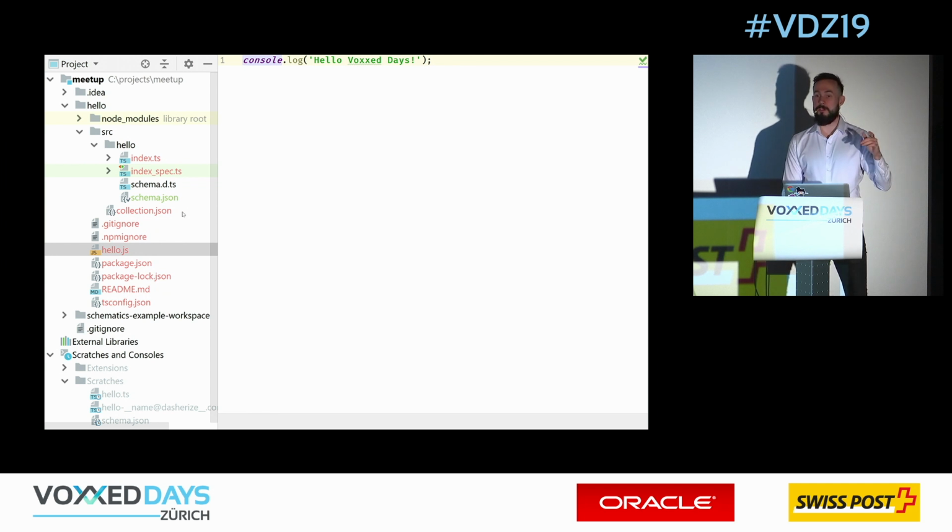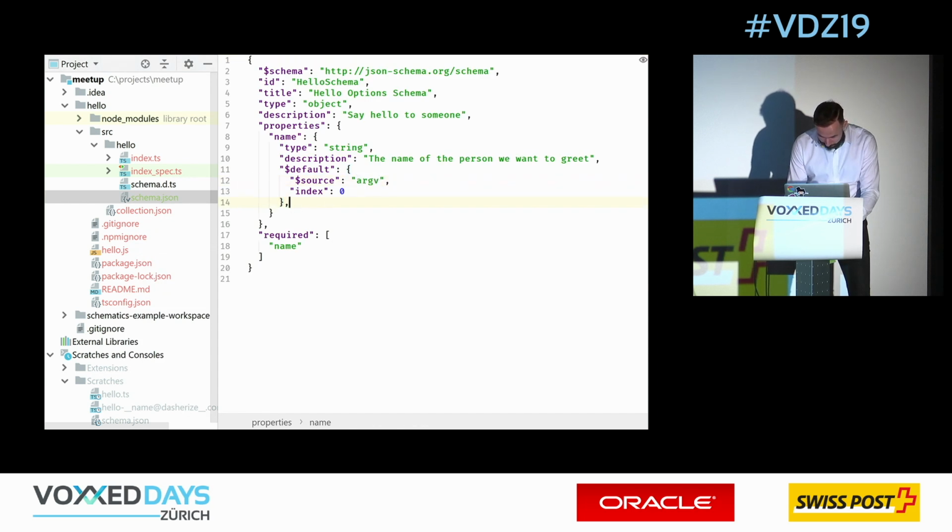If you remember, we saw in Angular Material that it was asking us questions for the parameters we didn't provide in the command line. So how can we achieve this? It's actually very simple. All we have to do is add one more property here, which is called x-prompt. And here we pass in a question, who do we want to greet?